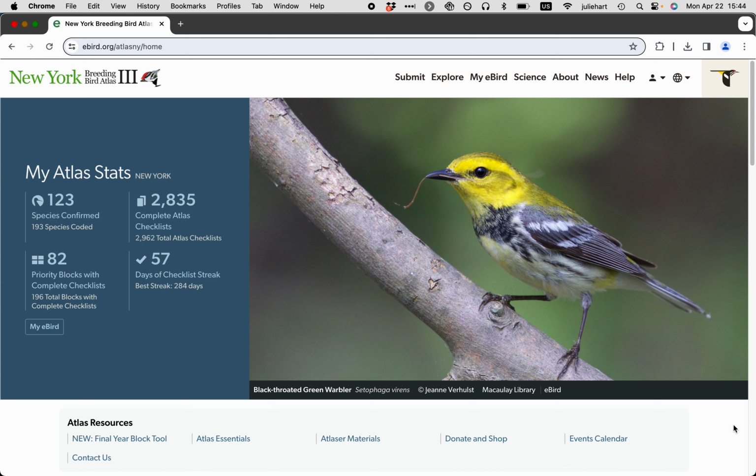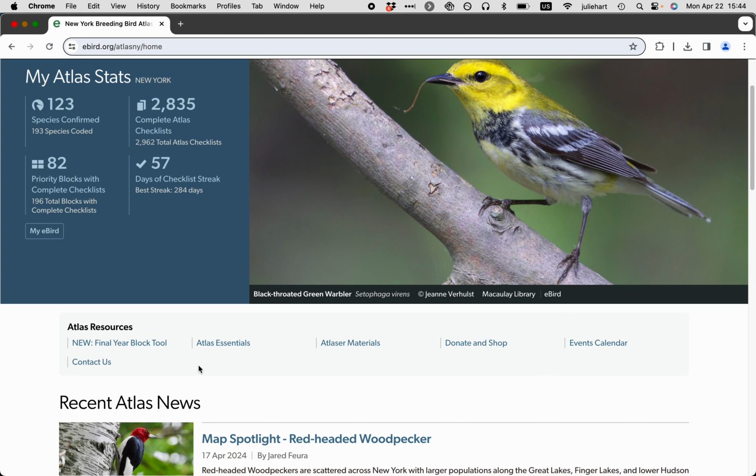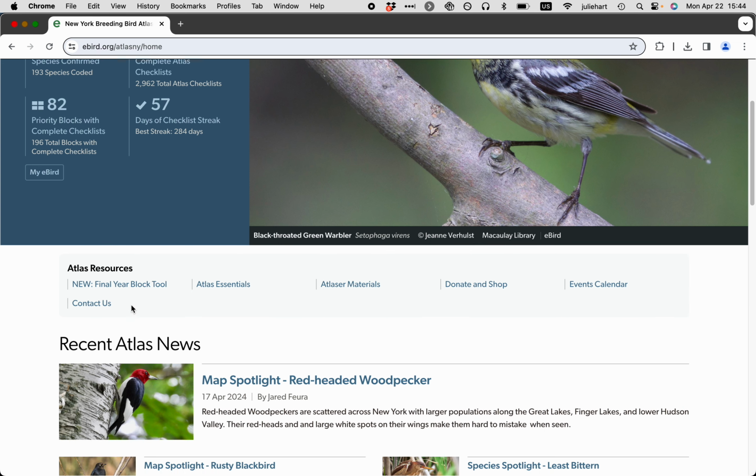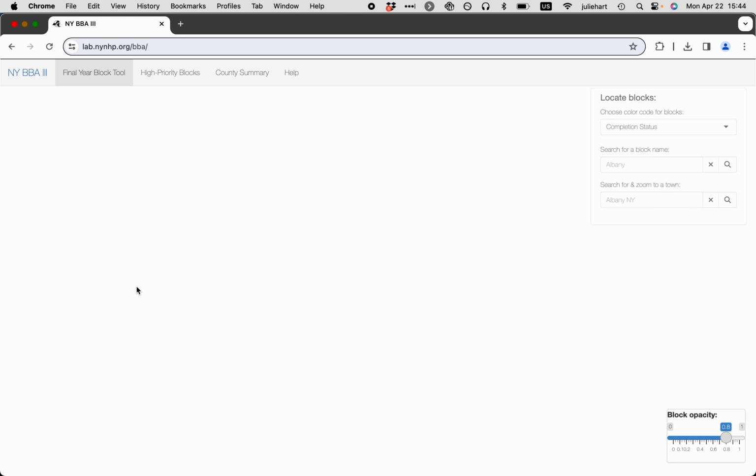So you can type in the URL ebird.org/atlasny, and that will take you to this homepage on the eBird website. Just below where it shows you your Atlas stats and the really nice photo of a breeding bird, you'll see some links down here to Atlas resources. The very first link is to the final year block tool. So we're going to click on that.